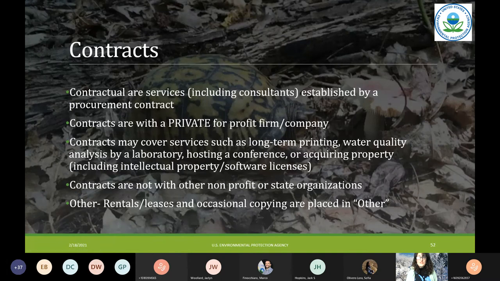What I will say about contracts, and let me just say this quickly, is that contracts are with private and for-profit firms and companies. I know that some states, and maybe tribes as well, though in our region we really haven't had any tribes thus far, you guys are all new to our region. But with states, I've seen that some states consider an MOU or a contract with another state organization a contract, but we don't consider it a contract. EPA only considers contracts if they're with a private or for-profit company, and that's an important thing to consider when you're putting together your budget.